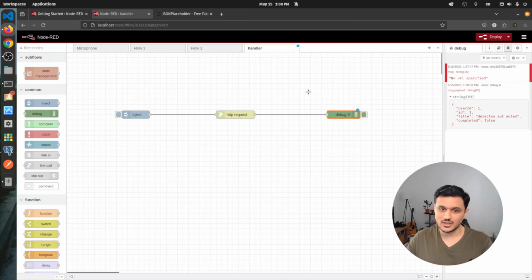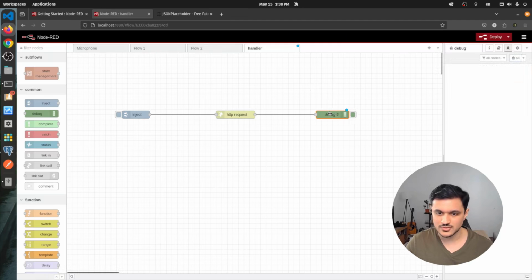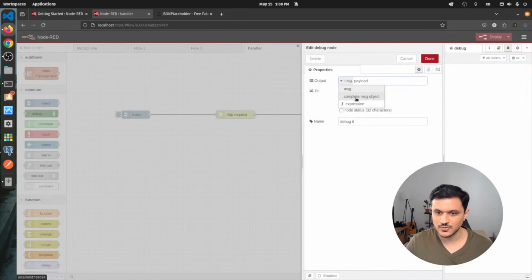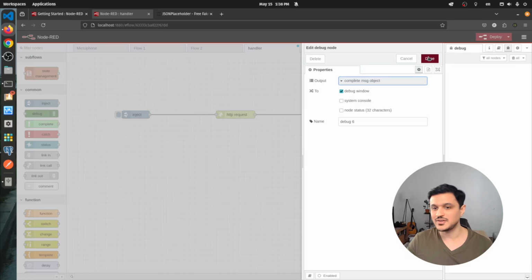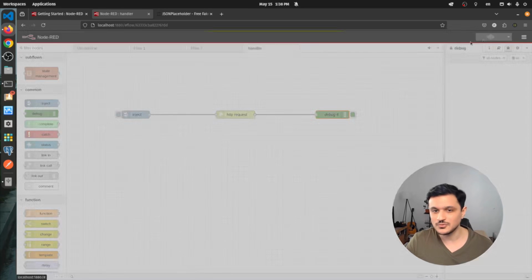Now on the other side also, everything that comes, let me actually show you the full object. So you can come here and say, okay, I want a complete MSG object. By the way, the MSG object is the global object for your flow. Not what I call the flow is a bit different.